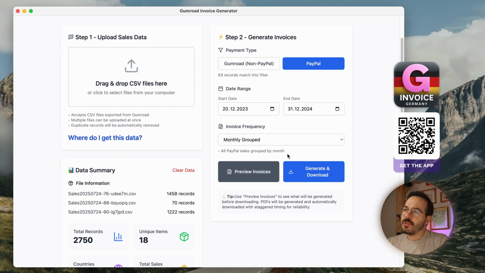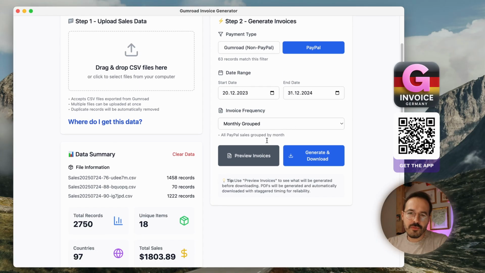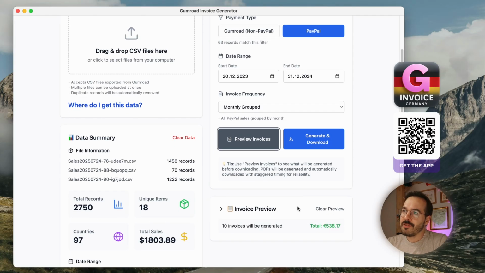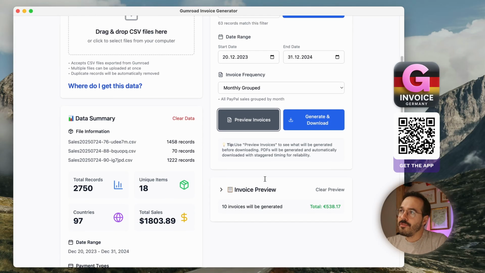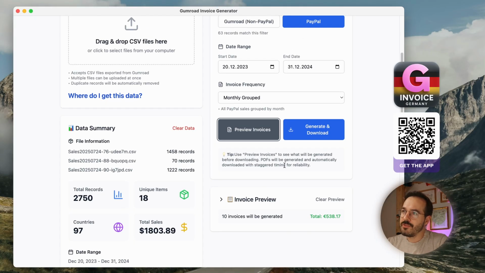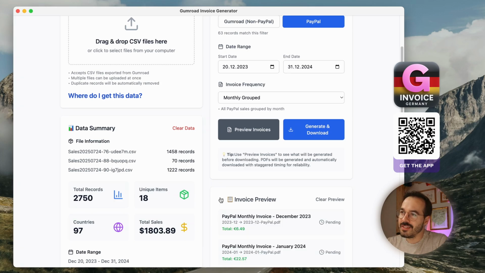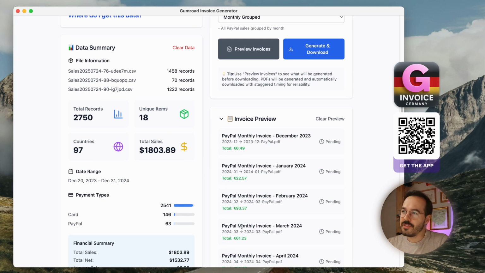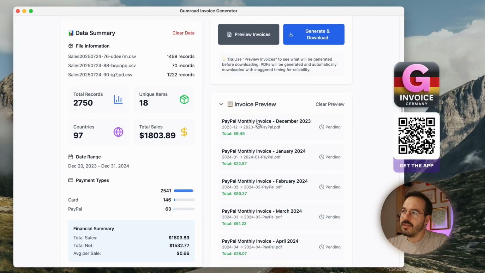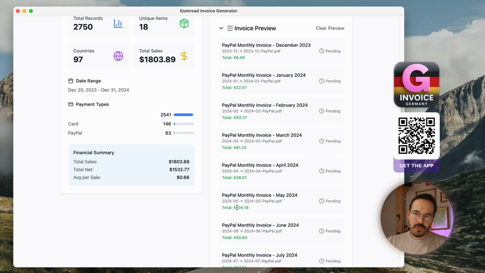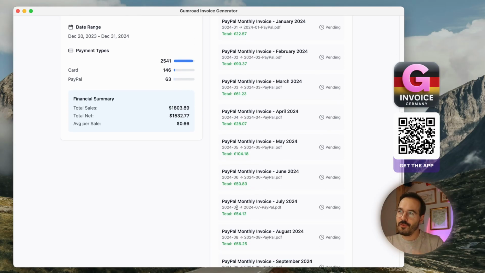So next, what you can do is preview invoices. If you click on preview, it just shows you how many invoices it would create. So here for PayPal, it would create 10 invoices from that data. And if you click here, it also shows you a summary of each individual invoice. There's one for December, January, February, and what the totals would be for each. So this is just a quick check for myself.